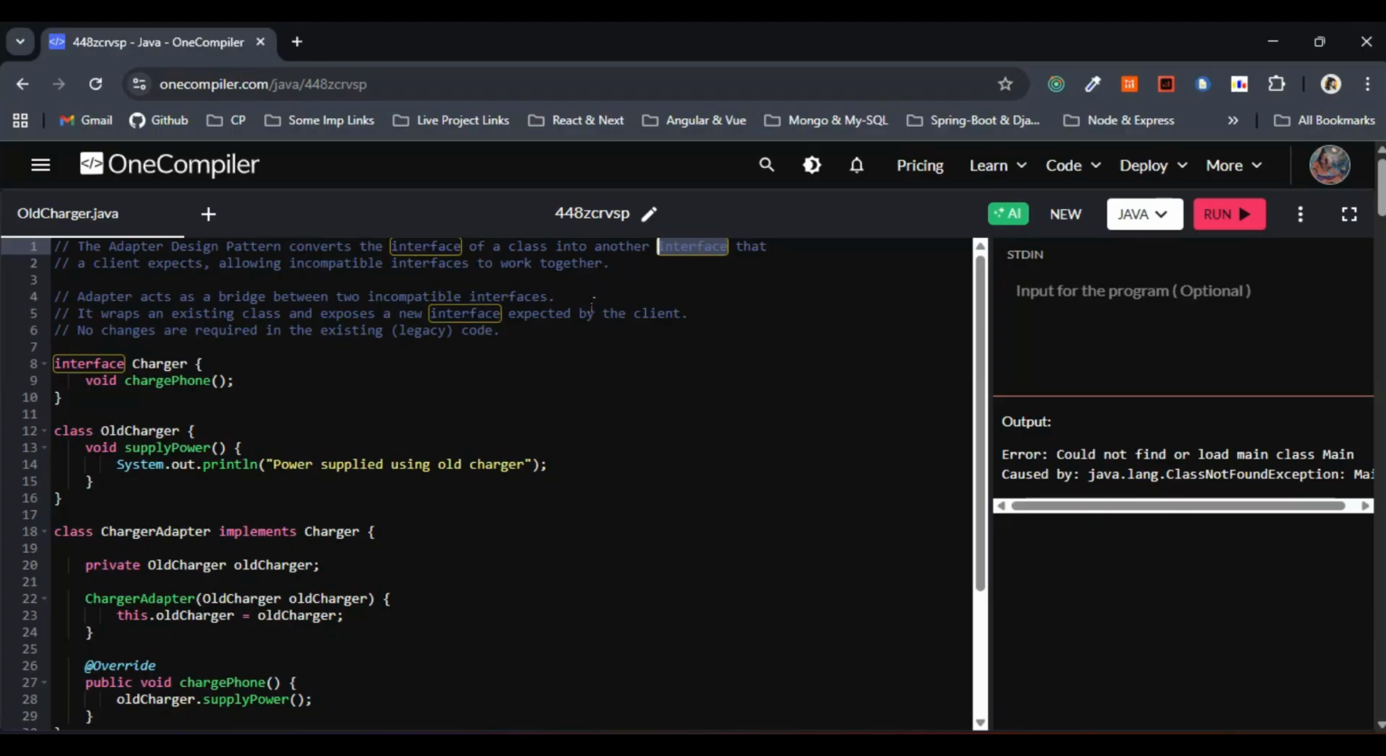Usually you see this in legacy code. If you have worked on legacy code bases, you usually see this. The adapter design pattern converts the interface of a class into another interface that a client expects, allowing incompatible interfaces to work together. The adapter acts as a bridge between the incompatible interfaces. This is very important, just keep this in mind.